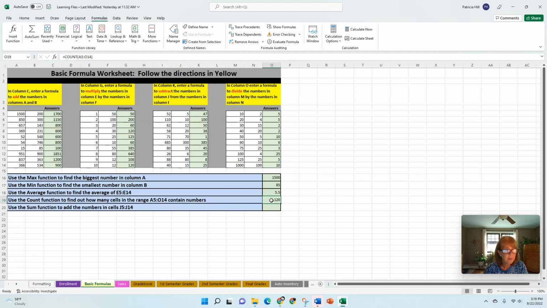Let's test it. All right, I'm going to change this number 1 to the word 1. Okay, now 118 cells contain numbers because this one no longer contains a number and this one no longer contains a number. This has an error because we can't multiply text times a number. So let's fix it. I'll put a 1 and enter it.